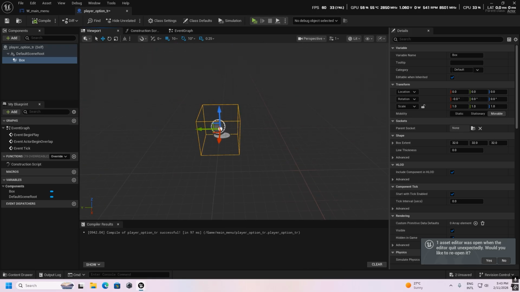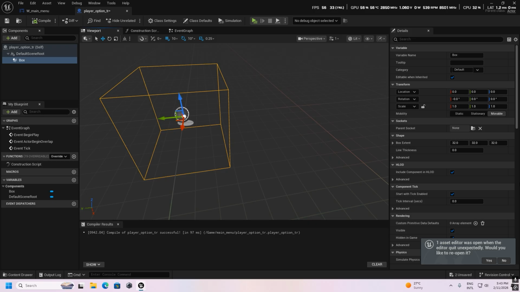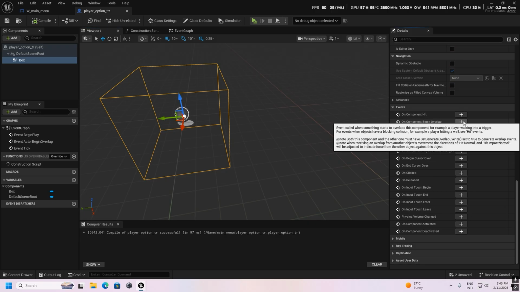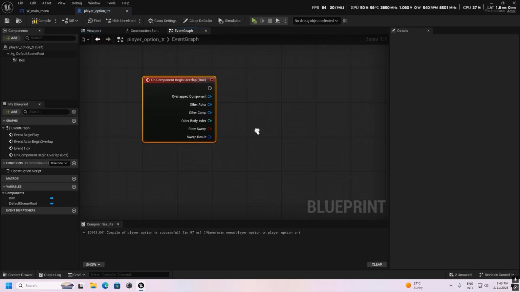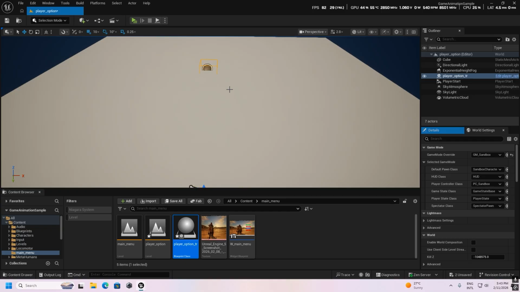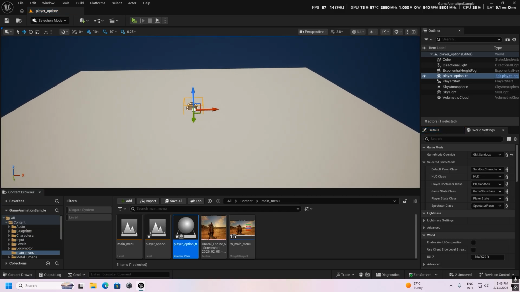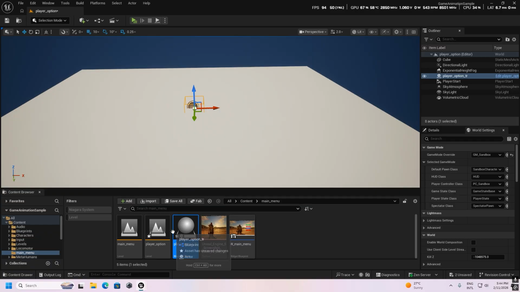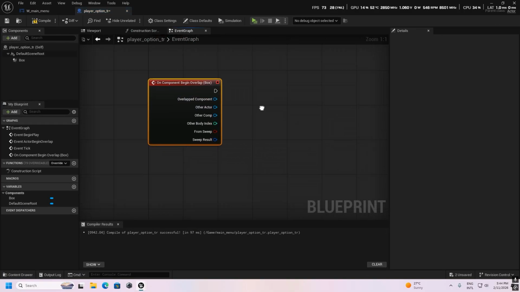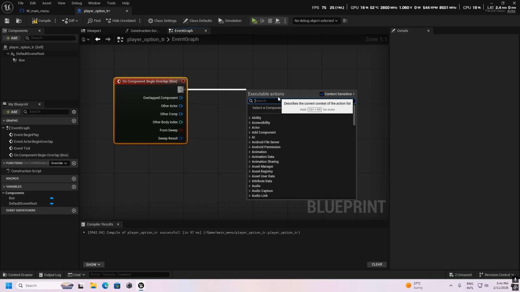We add the box collision here, and we just add On Component Begin Overlap. Okay, and drag it to our world. When our player hits the trigger, the widget for choosing a player will appear. So on the On Component Begin Overlap, we just create a widget blueprint here.